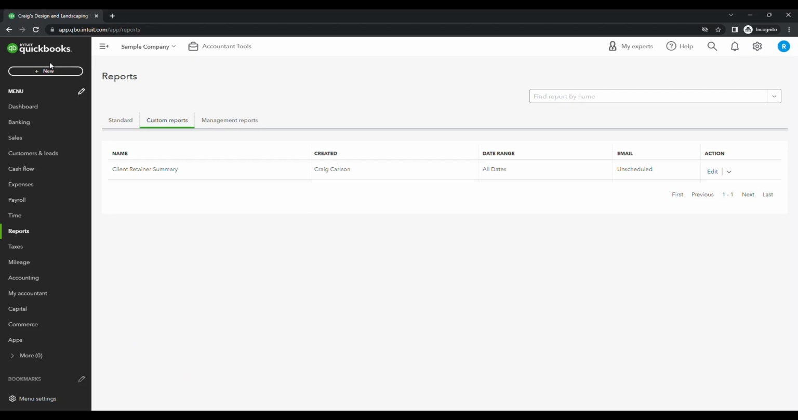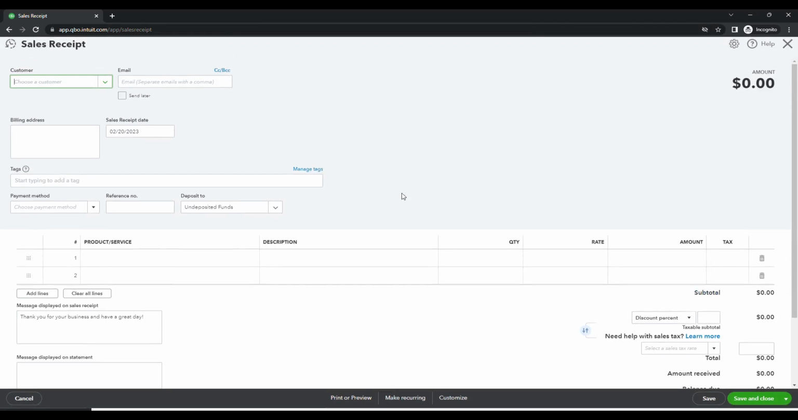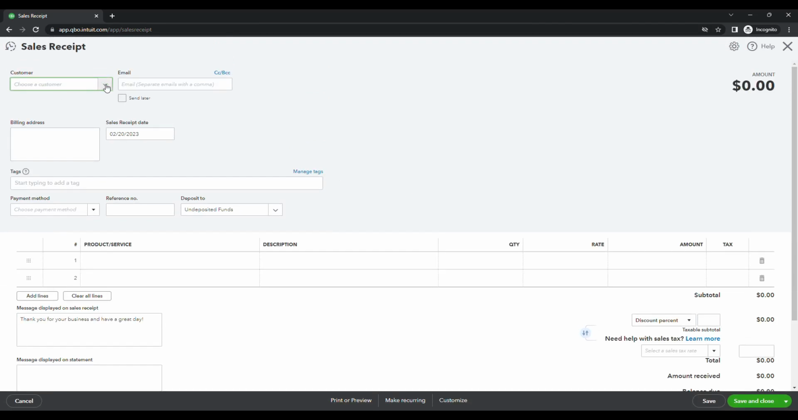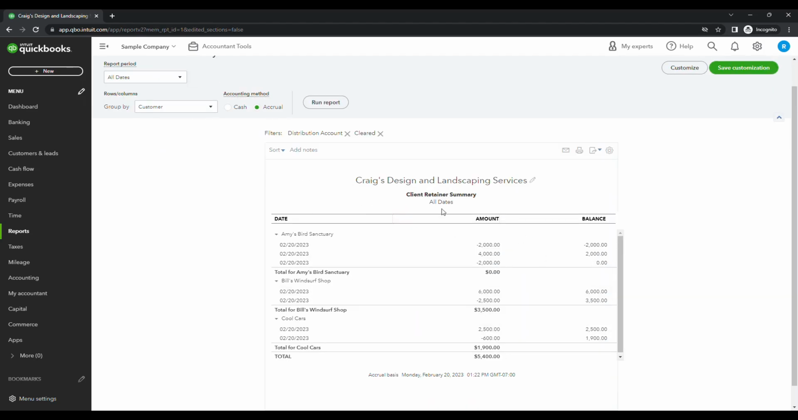Now I'm going to go ahead and populate this with some other sales receipts so that we can see how this works. Okay, now we're going back to our custom report, Client Retainer Summary. Okay, so now you can see for each client, we have their balances. Now we don't need to see Amy's bird sanctuary because she's completely used up her retainer.